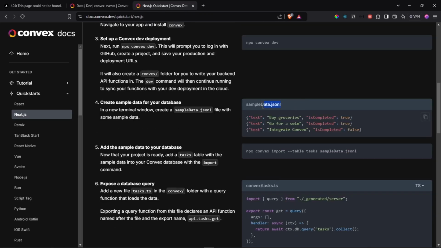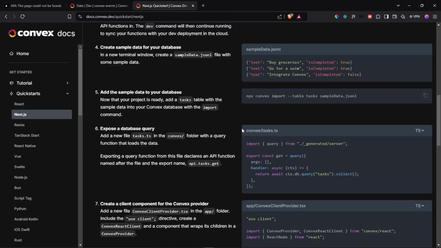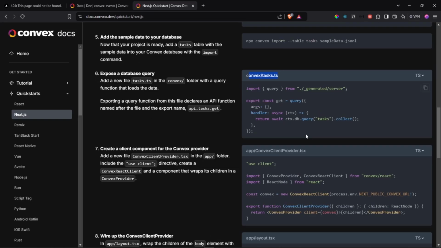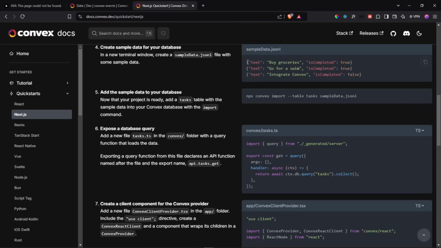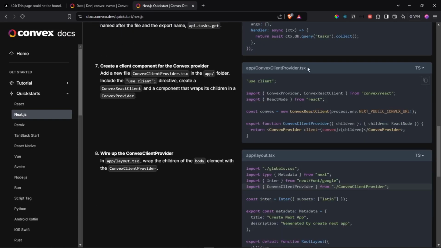Now, I'm going to skip this part because I don't want any seed data in our database, because we're going to be creating ours by ourselves. And of course you can do this to get the seed data, which is this one. Basically what it does is it uses a query to get the data that you have in your database, and then we need to create our Convex client provider.